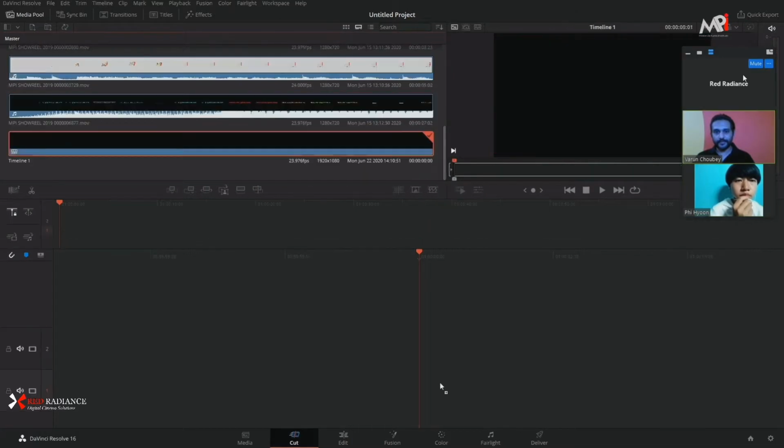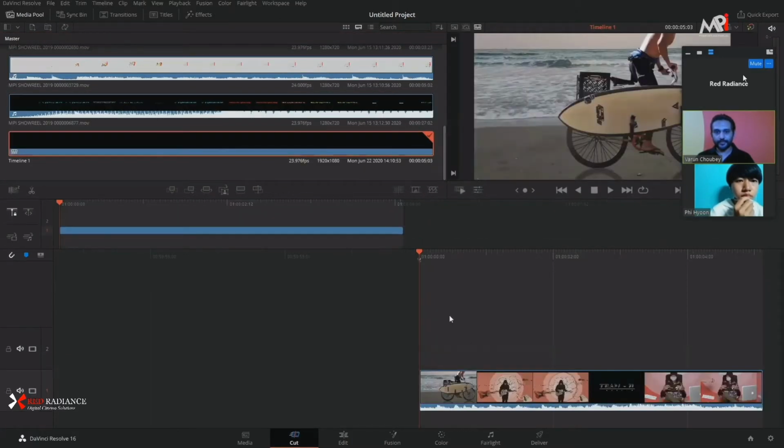But if I drag and drop this to my timeline, this will change to timeline viewer. So I have just one viewer which changes itself into source viewer if I'm right.